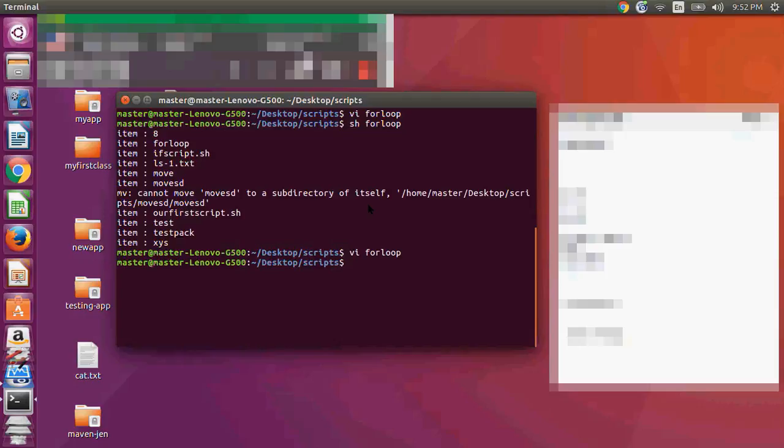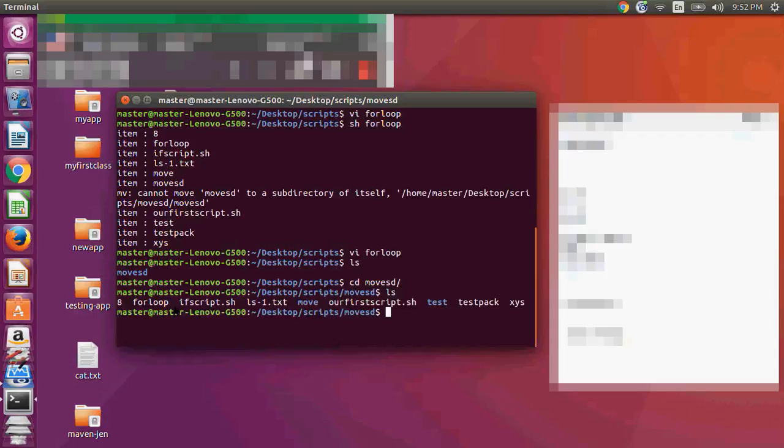Okay, now I have entered vi for loop, and there was nothing, because we just moved that file. I had not saved it, the reason it had not been created. We have moved this for loop into moveSD; to check, cd and ls now. Our script itself is in another directory. This way we can manipulate scripts and copy from one location to another.